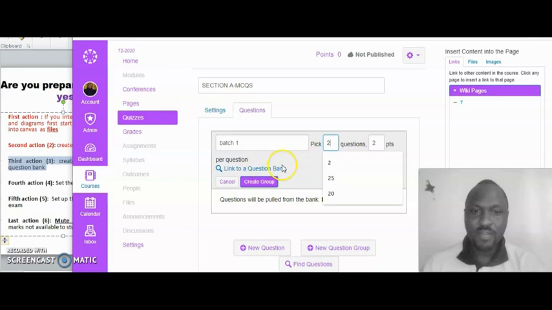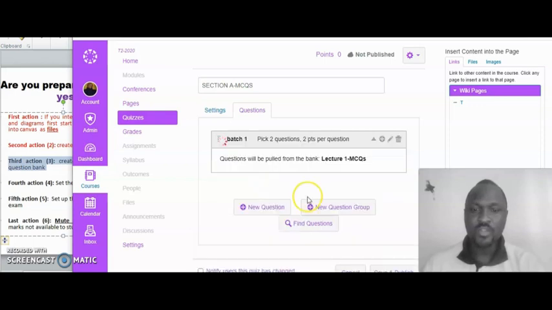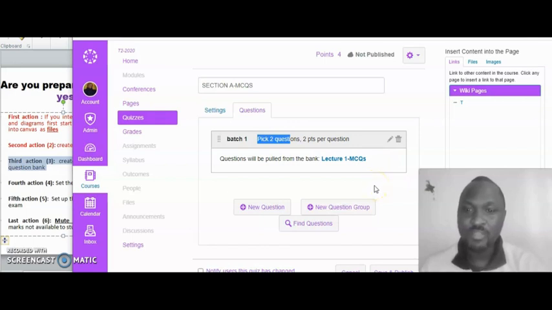Once I have clicked on the bank that it requires to pick, remember now to click here, create group. So you create a group. What does that mean? It means what you have told the computer is, go to the lecture 1 MCQs question bank, which I created. When you go into that question bank, pick there 2 questions from that bank, and the 2 questions you will pick, award 2 marks each. So by now, I have 4 marks already. So I need to get 26 more so that the total MCQs come to 30 marks.